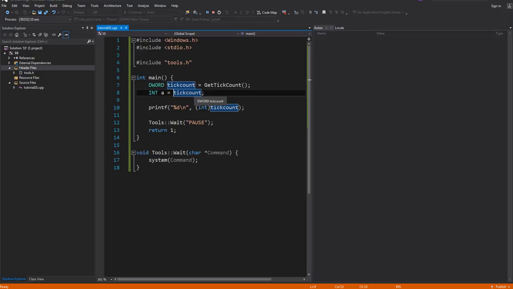It's basically converting tick count by putting the int in front of it, like in parameters in brackets. Whatever data type this is, putting this in front of it, assuming that it's not the same data type as the a integer. And basically, that's all it is. That's all typecasting or type conversion is.